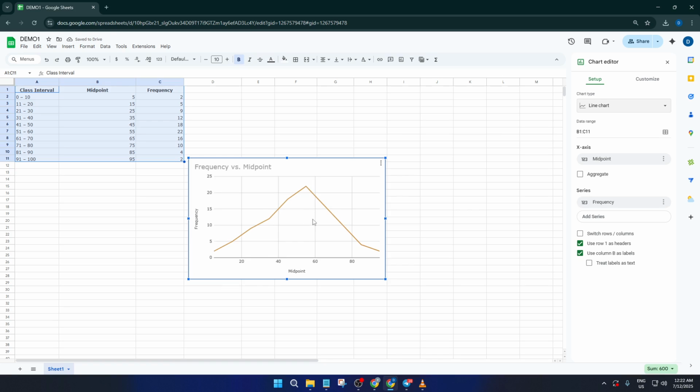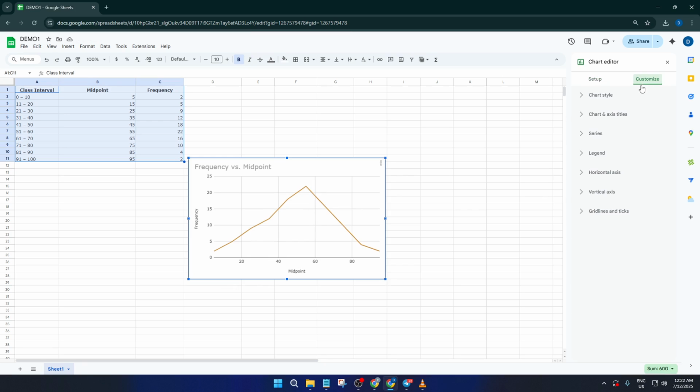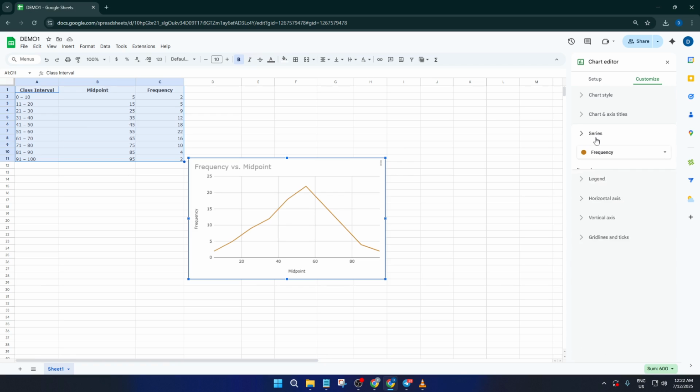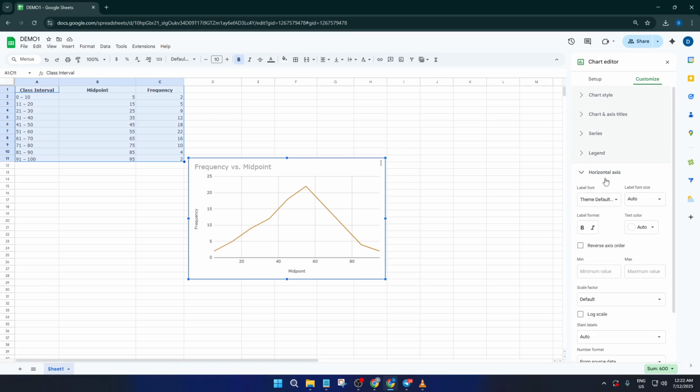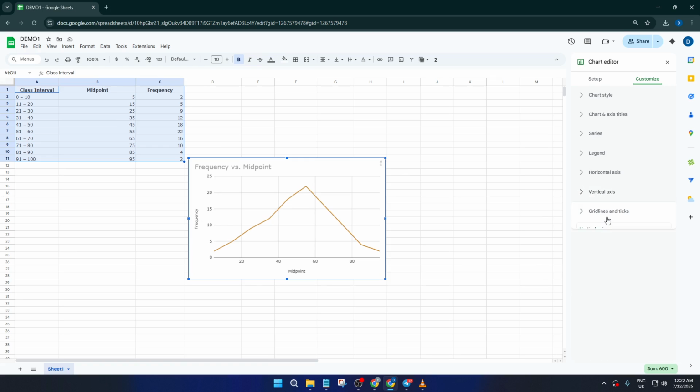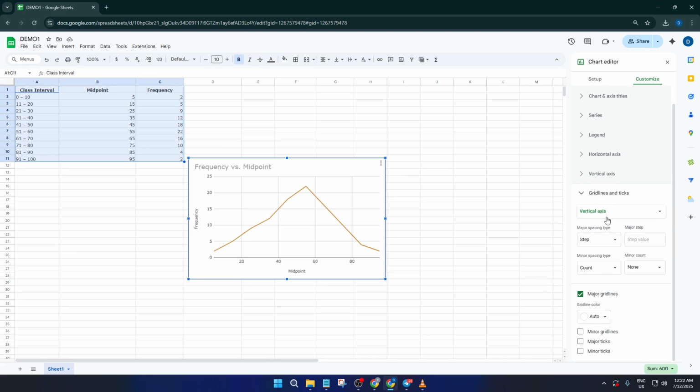Now here's where you can start to make it your own. Google Sheets gives you a ton of customization options. You can adjust the colors, change the line thickness, add data point markers, tweak the chart title, and even set custom axis labels. Don't be afraid to play around here. A chart that's visually clear and easy to read is always more helpful than one that's cluttered or confusing. You can match the colors to your presentation, adjust the font so it's readable from across the room, or add grid lines if you want to emphasize where each data point lands. It's all about making your frequency polygon work for your audience, or even just for yourself when you're analyzing trends.